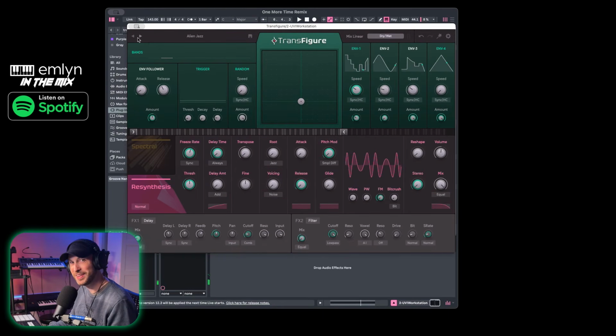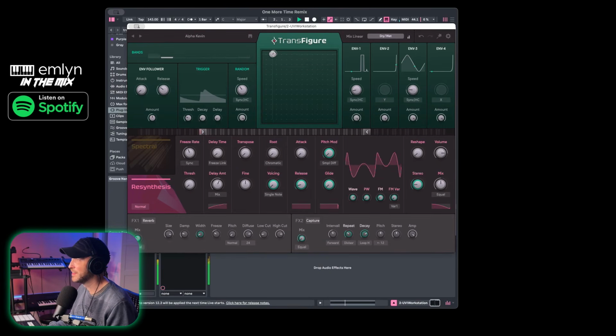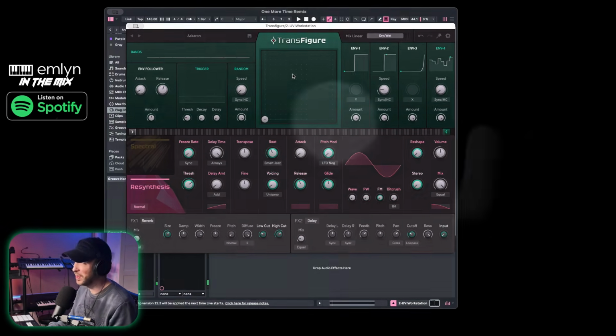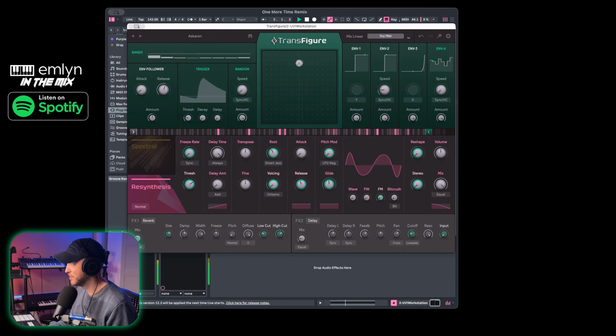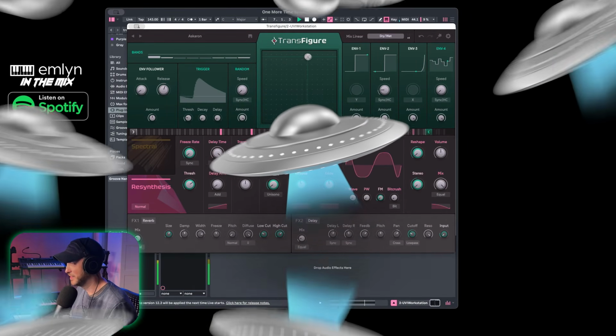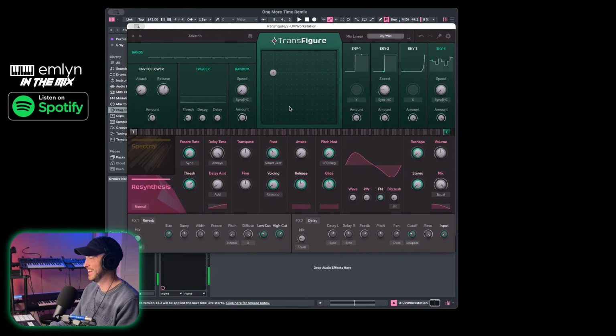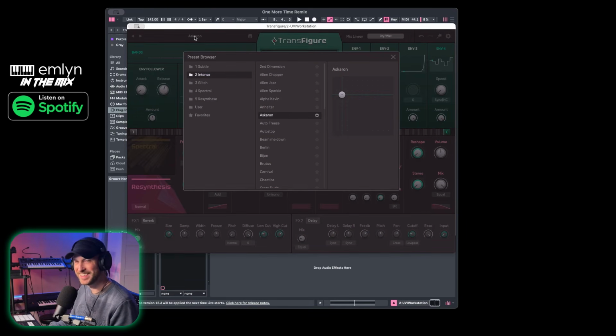So I guess if you just really want to mangle your sound, you just come over to these intense categories and you're going to be covered. This is nuts. I actually like this song. This is great. Last one, I promise. Unreal. So that's the intense category.